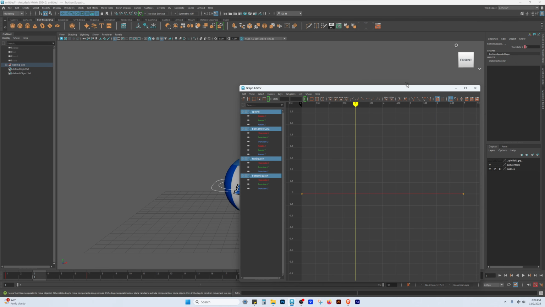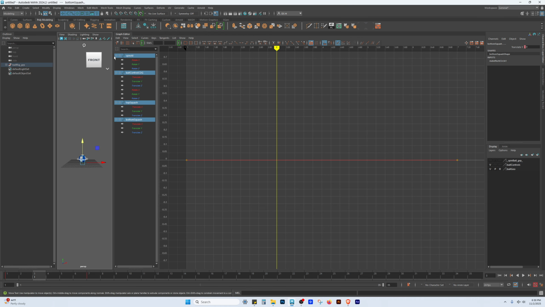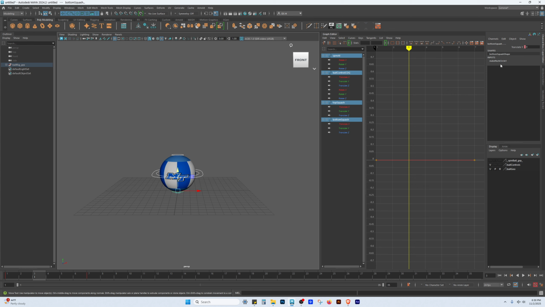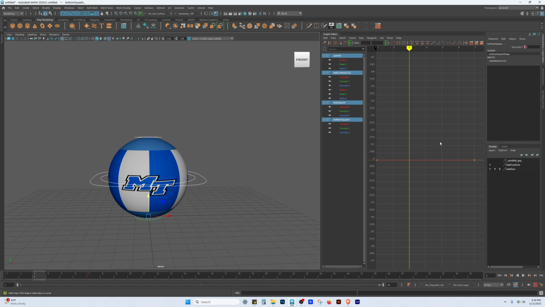Make sure channel box is on. Dock it, yank it. I'm going to just close this for now. Okay. Press F. As you can see, it's flat. Flat means no animation. Okay. And one second.